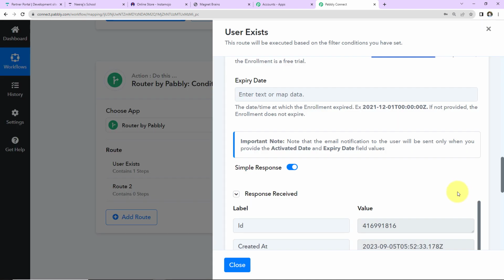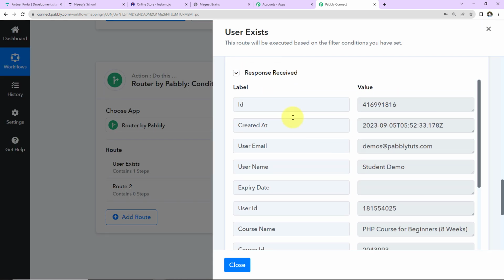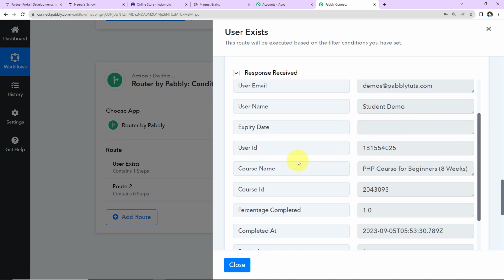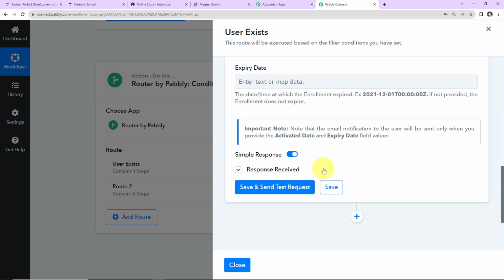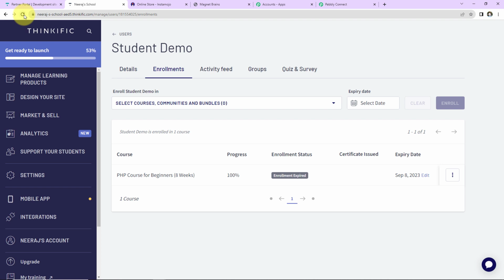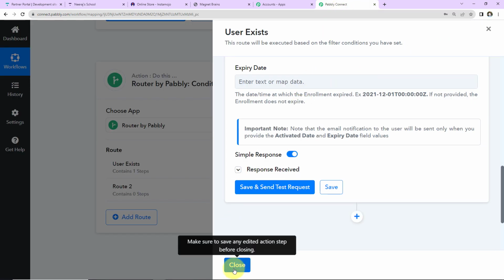Now I'm going to click on save and send test request. And as we do that, here we have received the response. So this here is the ID, then we have the created date and time, then here we have the user's email, user's name, user ID, course name, then we have the course ID. So we have got all these details. Now let's go and check if the user has been enrolled to this course. So I'm going to take you back to Thinkific, and here I'm going to refresh this page, and yes, we can see that the status has changed. This is active enrollment. So here my first route is successful.